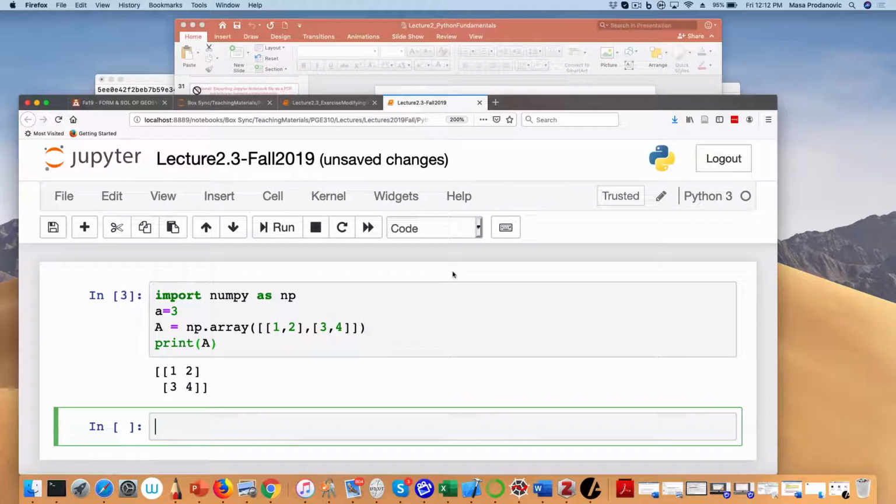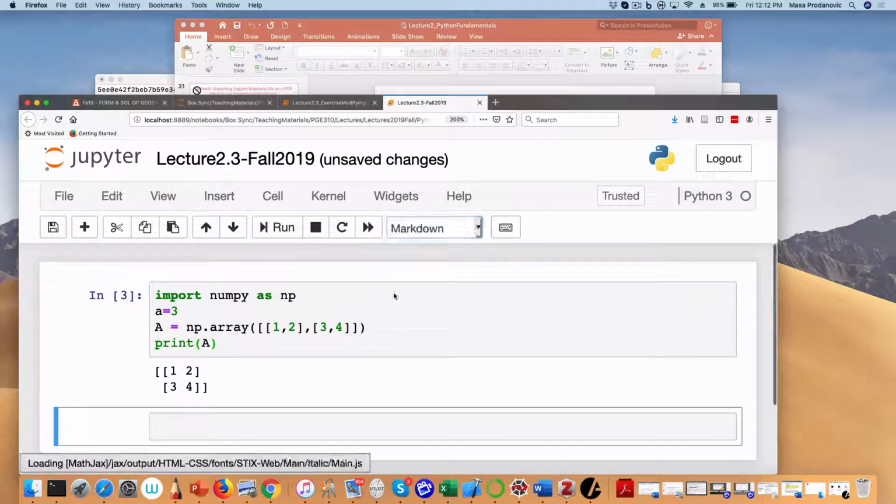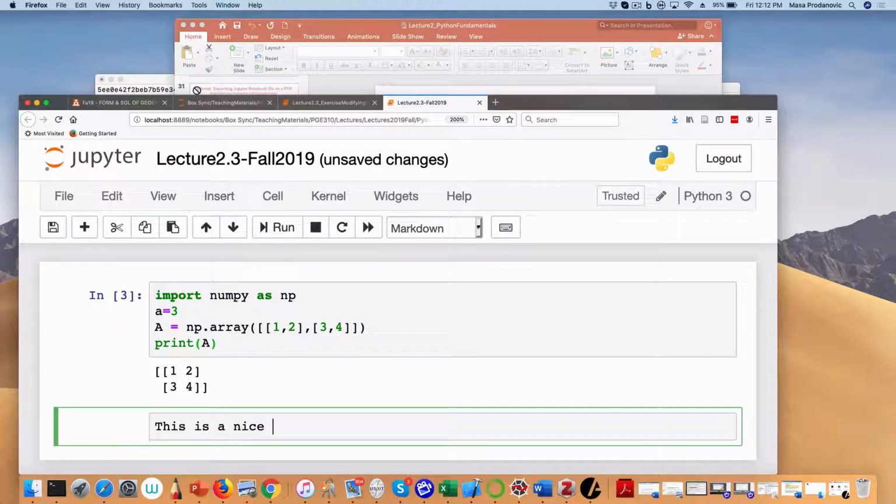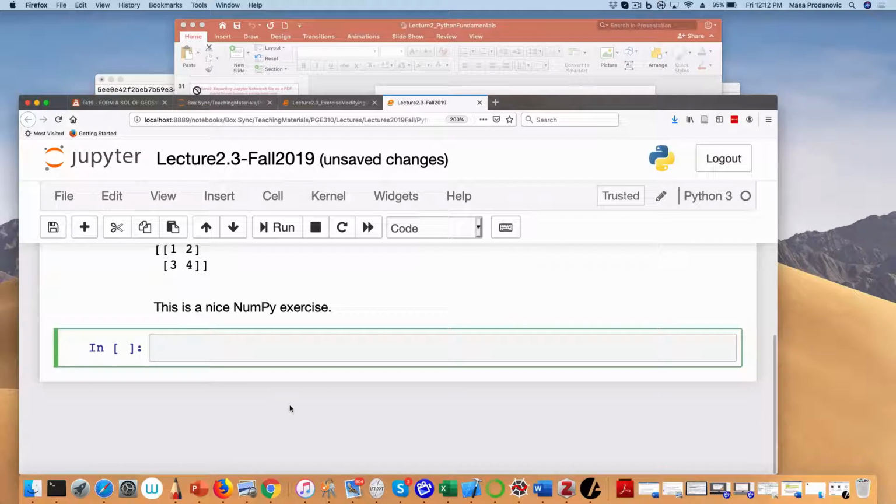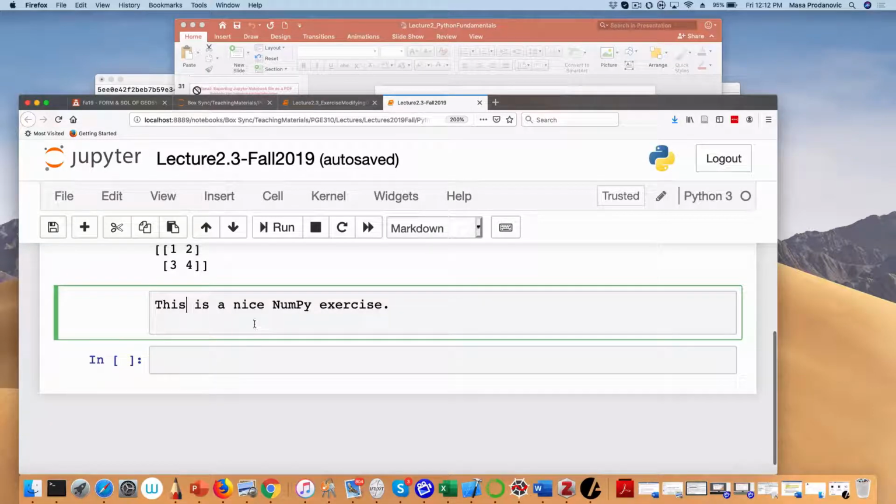Okay. Now let me exemplify a markdown cell. This could be just text. This is a nice NumPy exercise. It doesn't really do anything other than just put that text there, which is nice to have in coding. Okay. And I can still click on it and edit it. Okay, and it can be any type of text. And you can do any kind of formatting here you'd like. I'm not going to teach you how to format that.